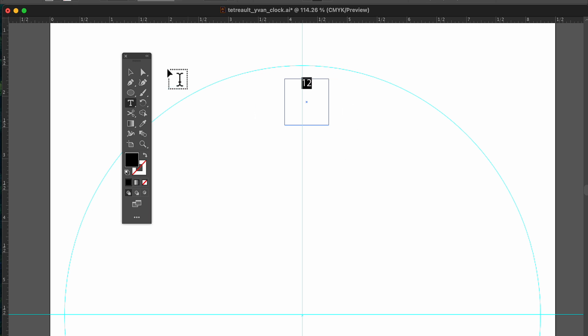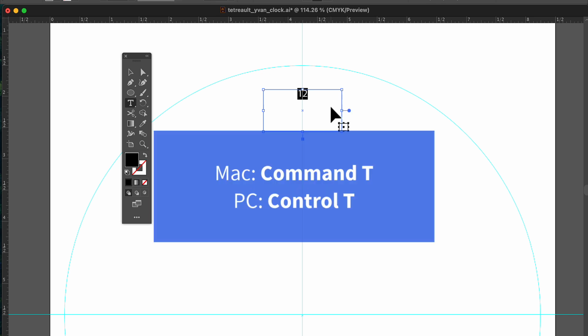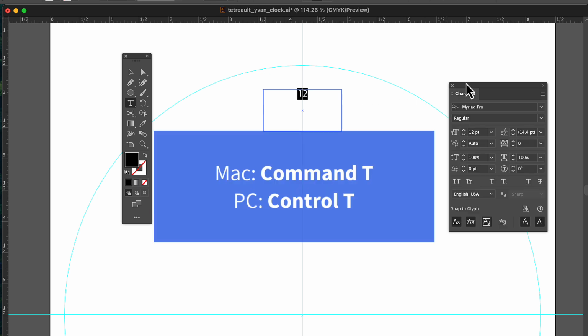So what I just did right now was to create a text box. So instead of just clicking in the document and having text on a path, what I'm gonna have is a text box. So I'm drawing a rectangle. Then I'm going to write my 12. I'm going to call the character panel.